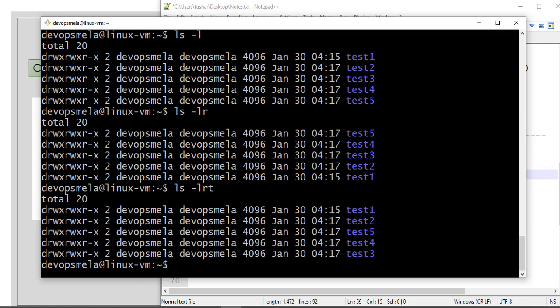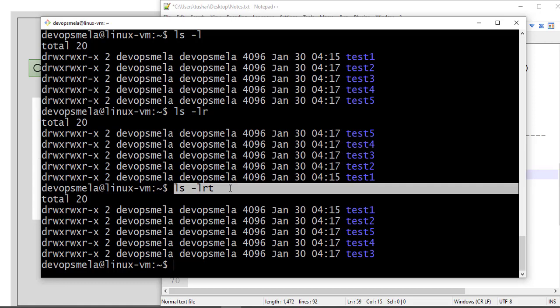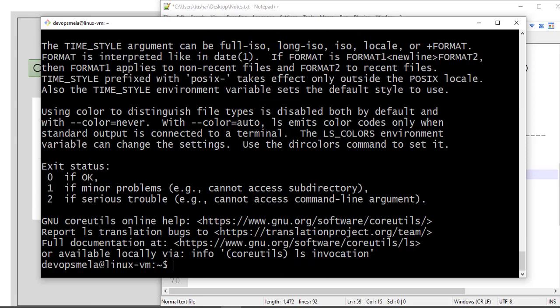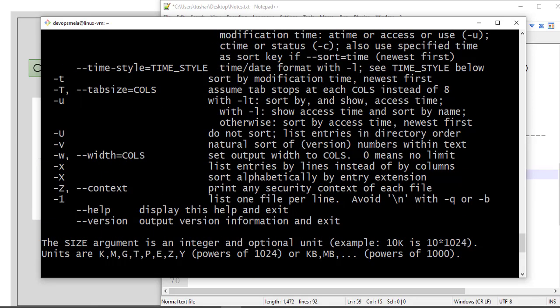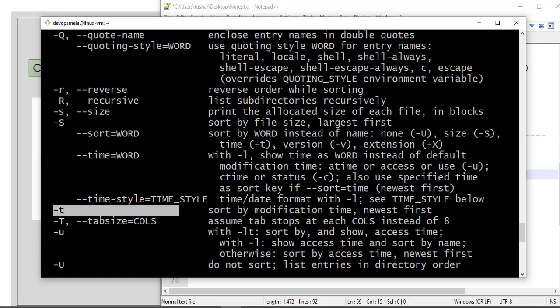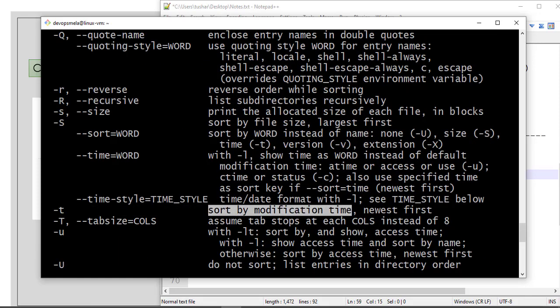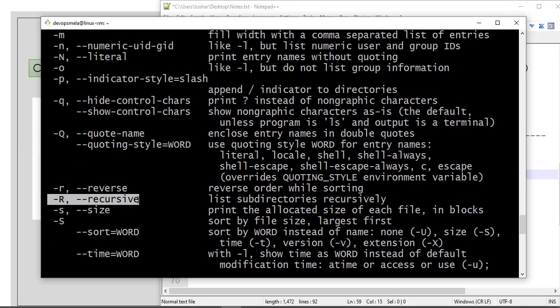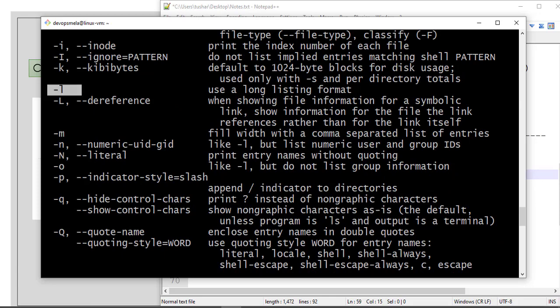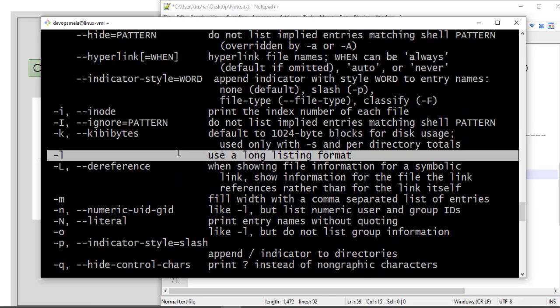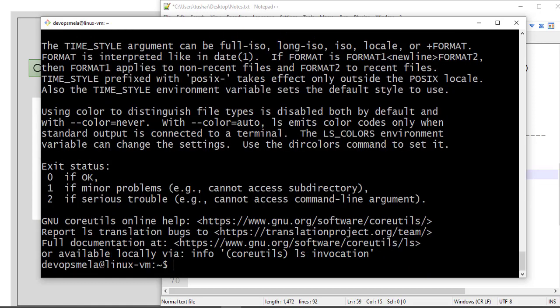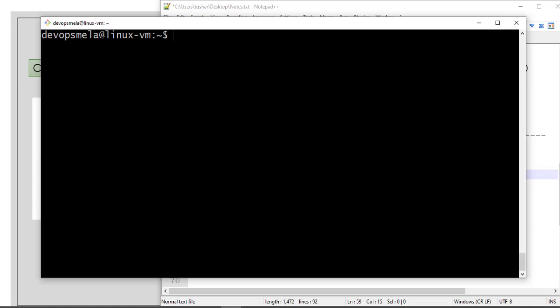Now you guys don't have to remember these commands. Even I don't remember. If you want to know, just do ls --help. This is how you can access the manual. Now if you see, t is short for modification time, r reverse, capital R recursive, l long listing format, and there are so many other flags which you can access using the help command.